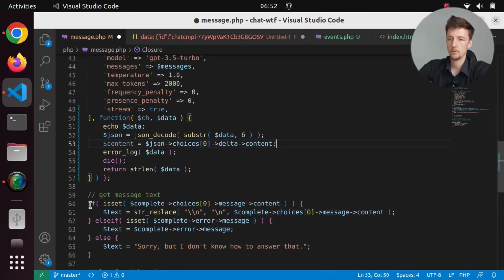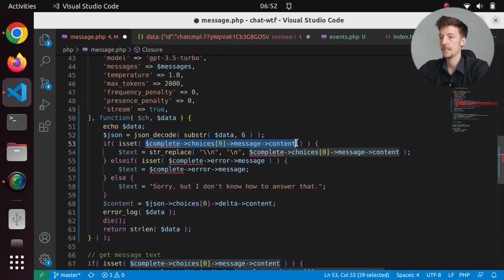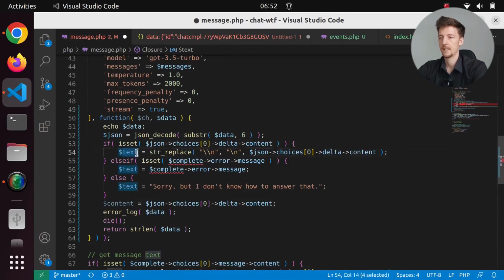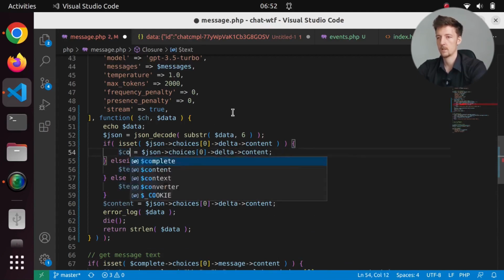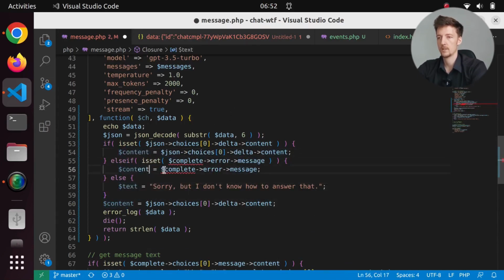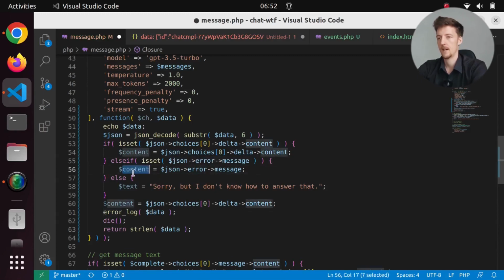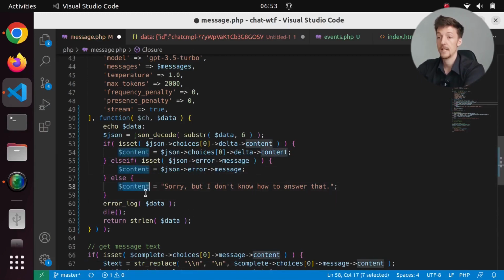And now we should do the same thing as we did over here. So we should see if this exists, then the text will be that. And actually I will not replace these new lines here. I will do that on the client side. And I'll call this content. And otherwise the content will be json error message, if we have an error message. I'm guessing it's the same way. And otherwise we will just set it to "Sorry, but I don't know the answer to that." So now we should get the content.